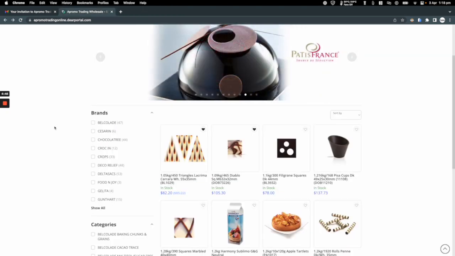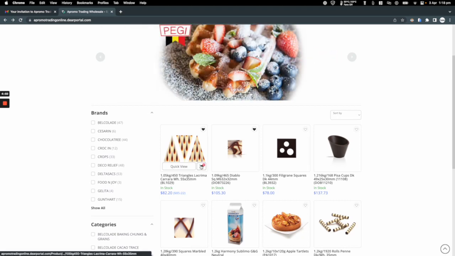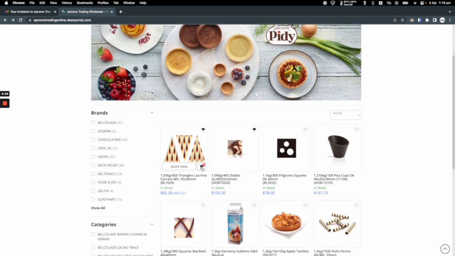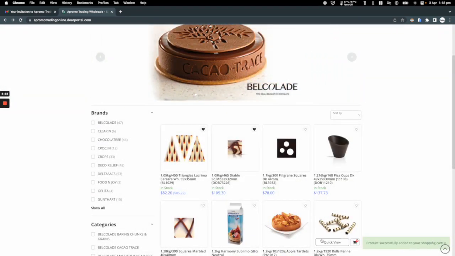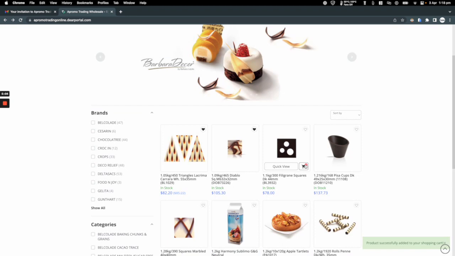So to start our ordering process, I'm going to add maybe one of these products. I can see that that product is in stock, so I'm going to add that. That product has been added to my cart, and let's place an order maybe for this product as well. So I'm going to add that to my cart as well.